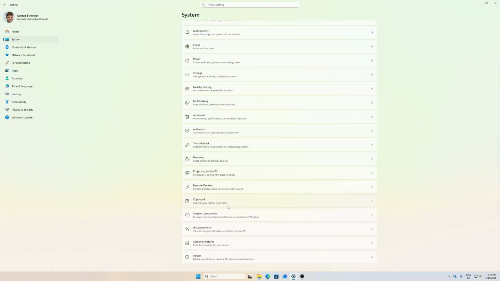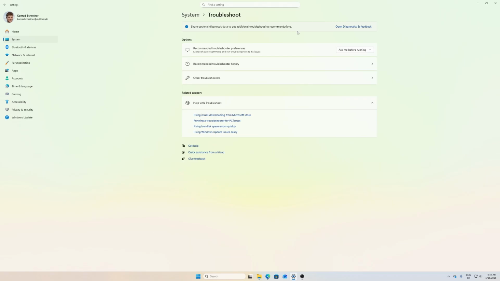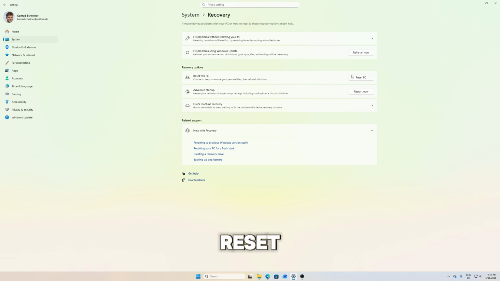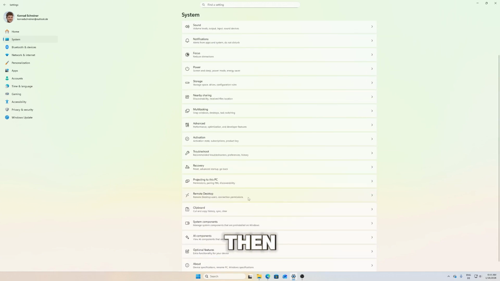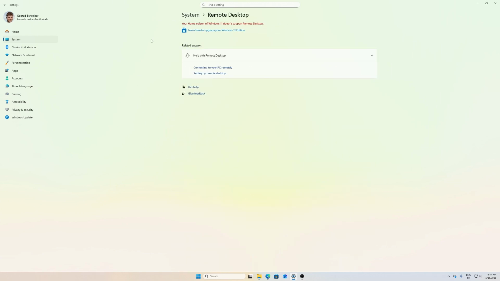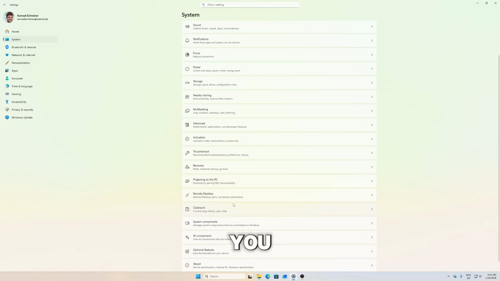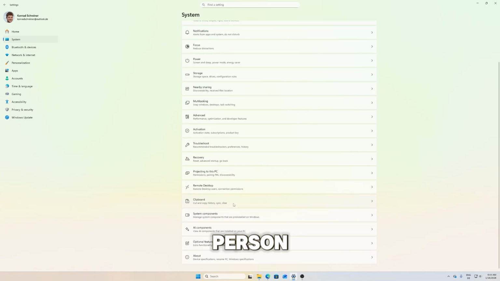Next we have troubleshooting. I would leave everything as is here. And same goes for this. You can reset your whole PC here, by the way. Then you can use remote desktop, but I don't really use it. It is when you want another person to access your PC, for example. For grandmas, it is really nice, but you have to download a bunch of stuff and set it up. This video is not about that.